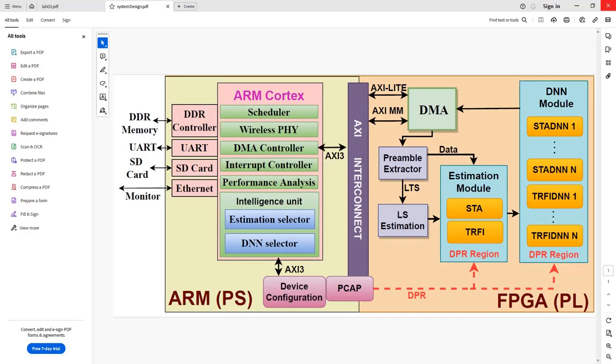Hello everyone. So this tutorial is about dynamic partial reconfiguration using Vivado HLS generated IPs. Okay, so in this tutorial we are going to see how we will be doing this dynamic partial reconfiguration when our IPs are generated through the Vivado HLS.